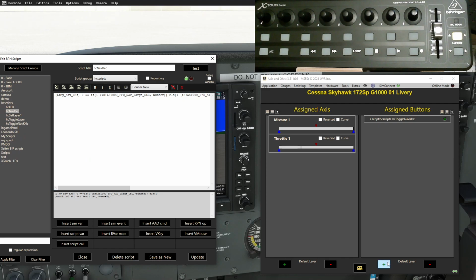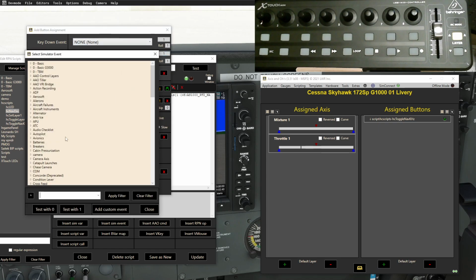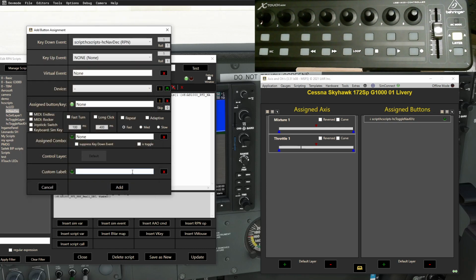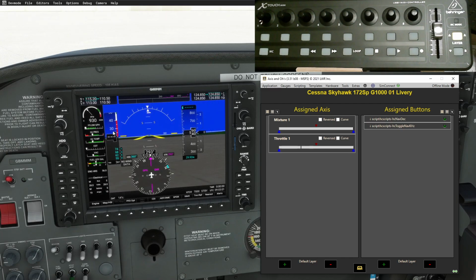Now what we'll do is we'll allocate that. So it's in my HC scripts, and it is my nav decrease. And what we'll do is we'll allocate it to the control by turning it twice so it knows it's turn left. Okay, job done.